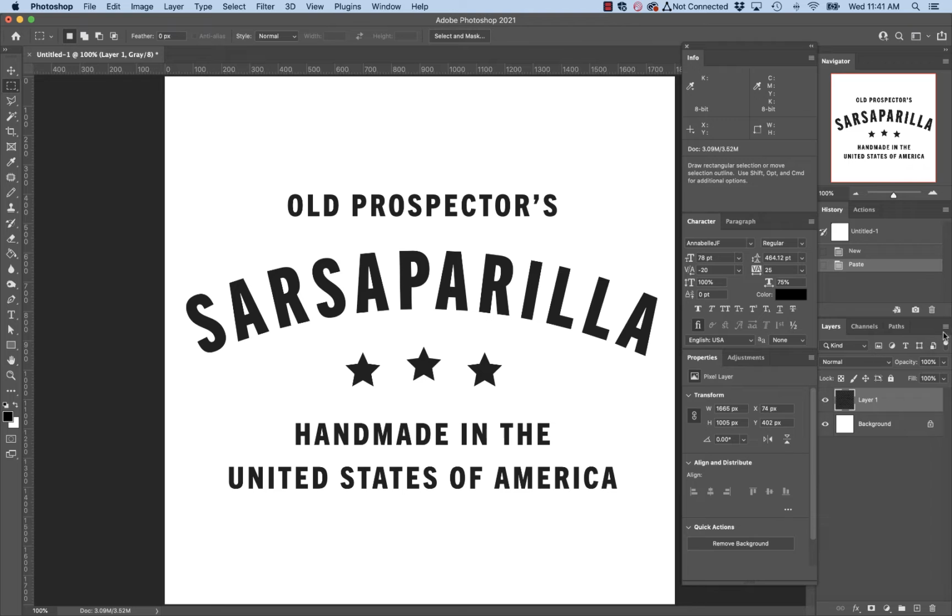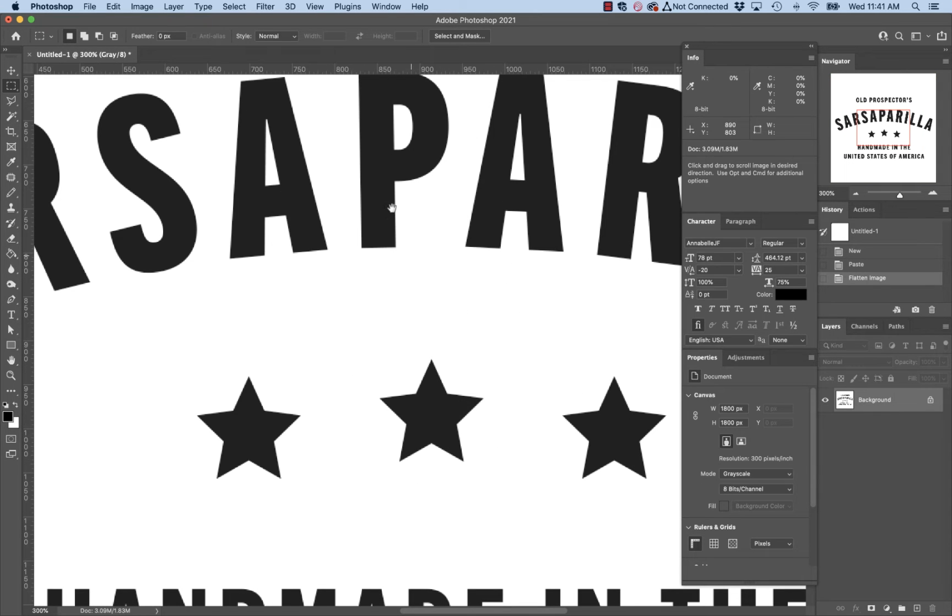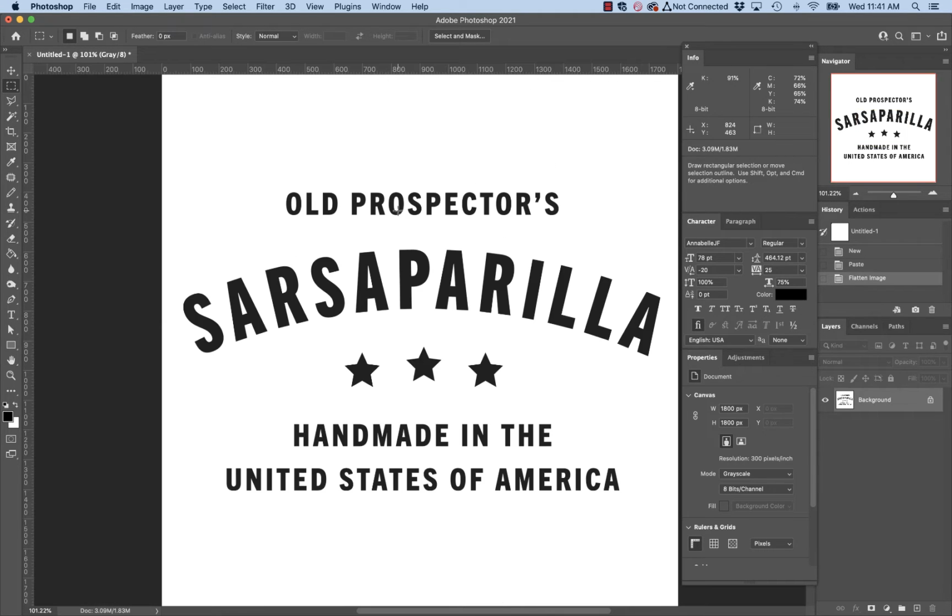And so you can go ahead and actually just flatten this all down. We're going to be running some filters on this, and if your type is on its own transparent layer, the filters aren't going to work very well. The filters need the interaction between the black and the white background. Those two things need to be flattened together for the filters to really have an effect.